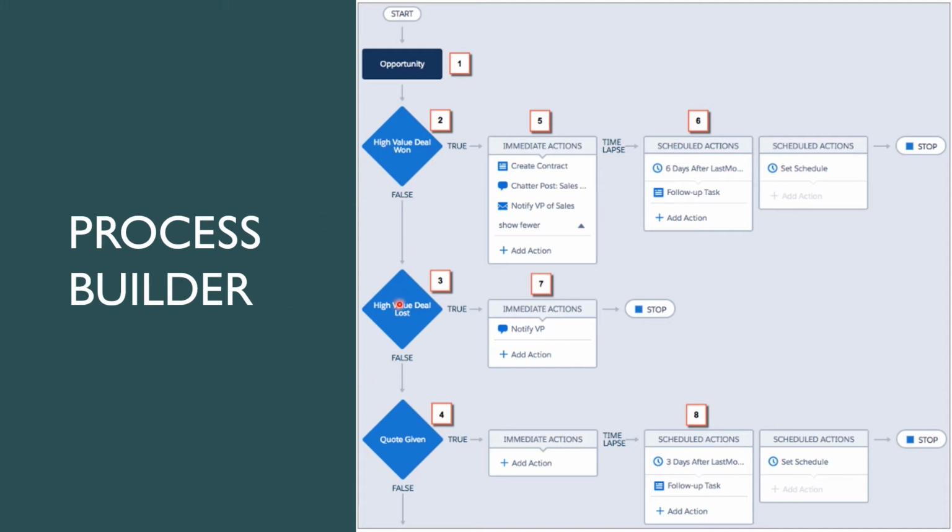If neither of these criteria are met, it then evaluates whether a quote was given to the customer, which means we would be checking whether the opportunity stage is set to proposal or quote given. If this condition is true, there's no immediate action to be taken, but we'll be setting up scheduled actions to create a follow-up task 3 days after the record is updated. So we would check the last modified date of the record.